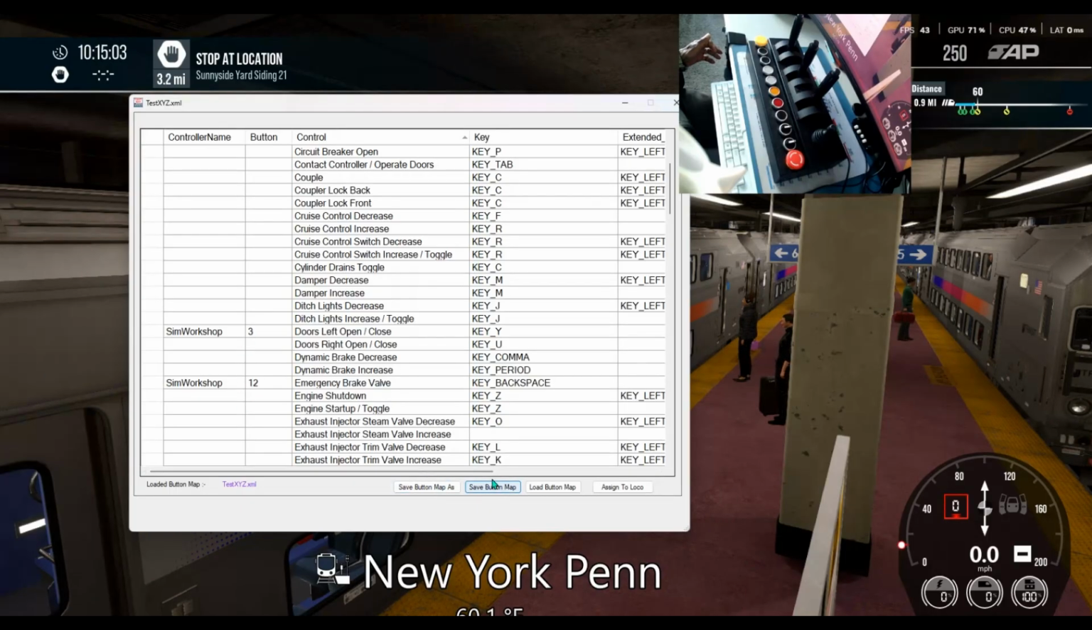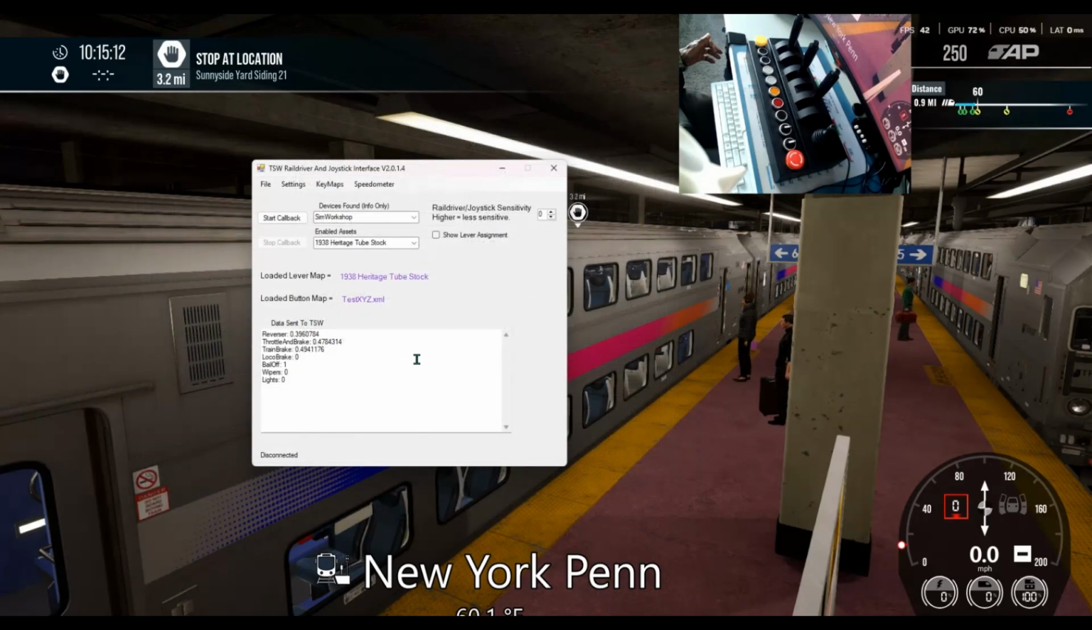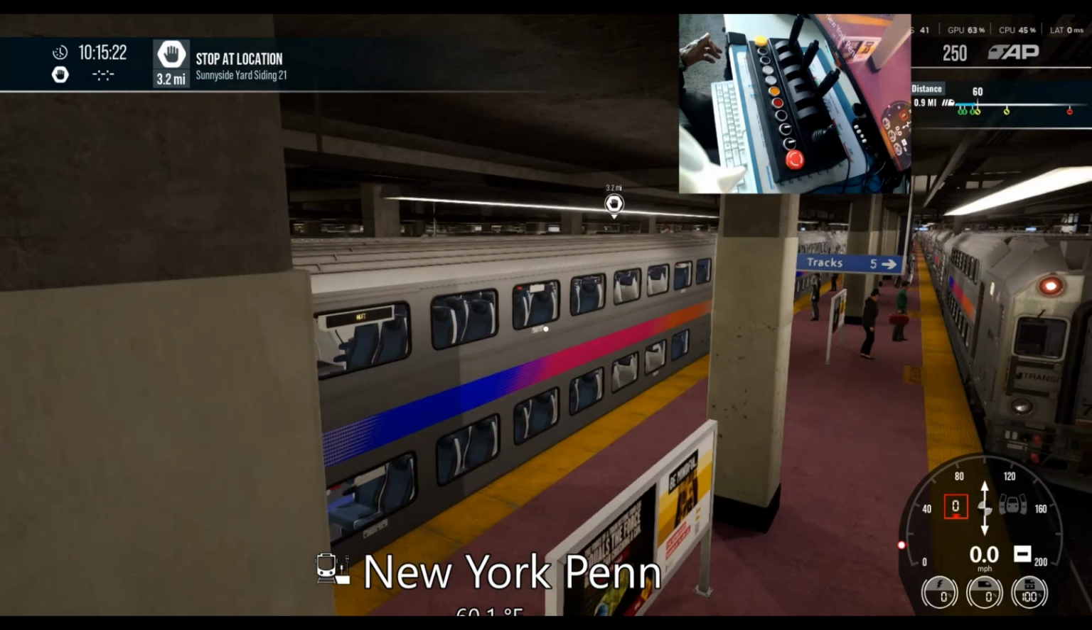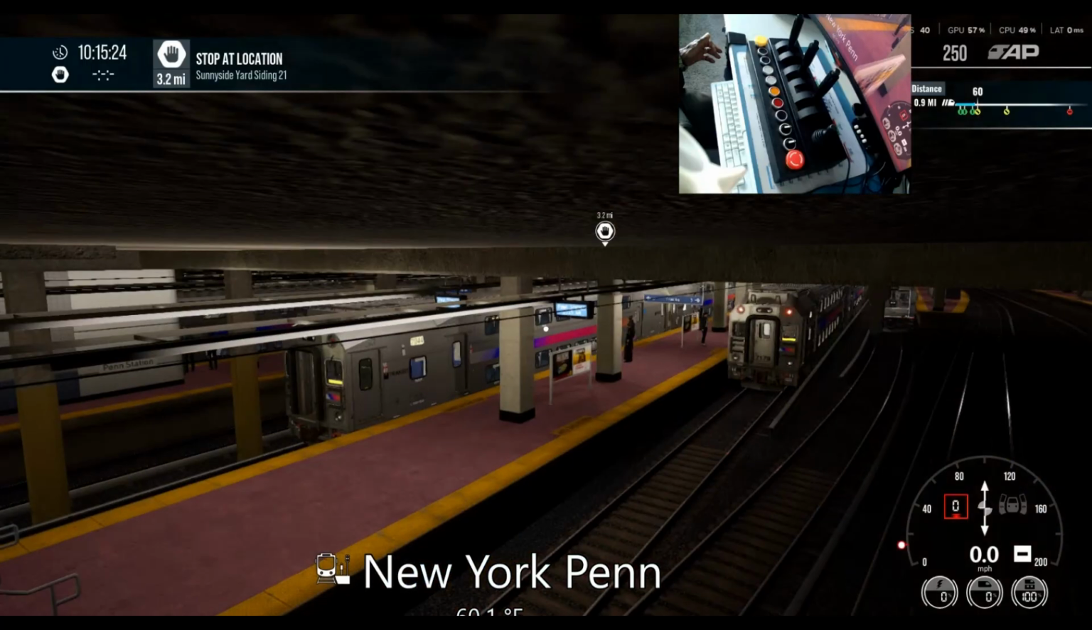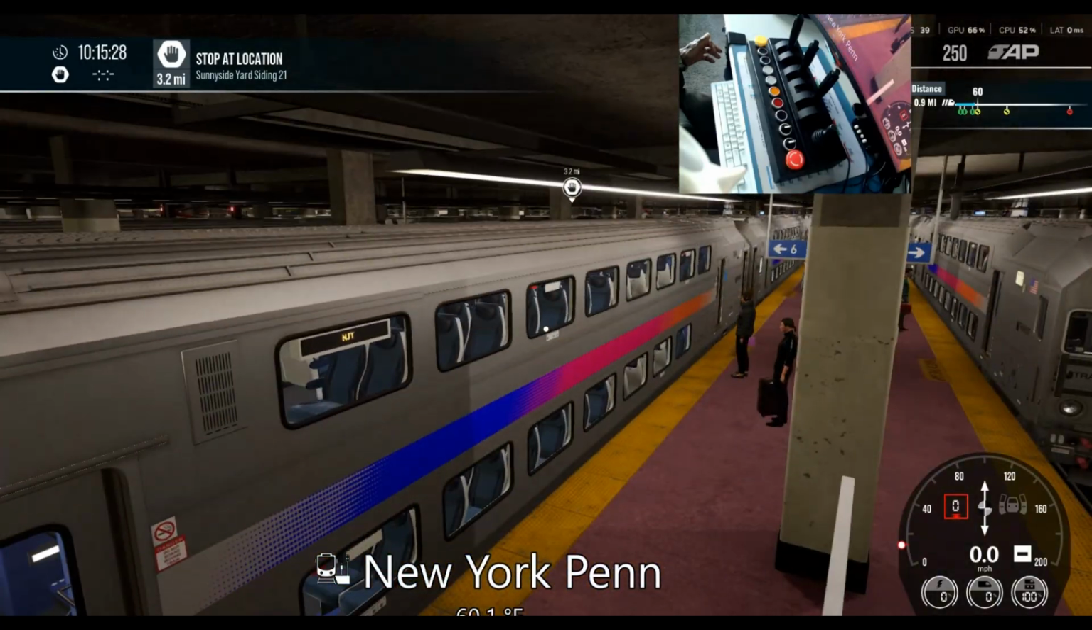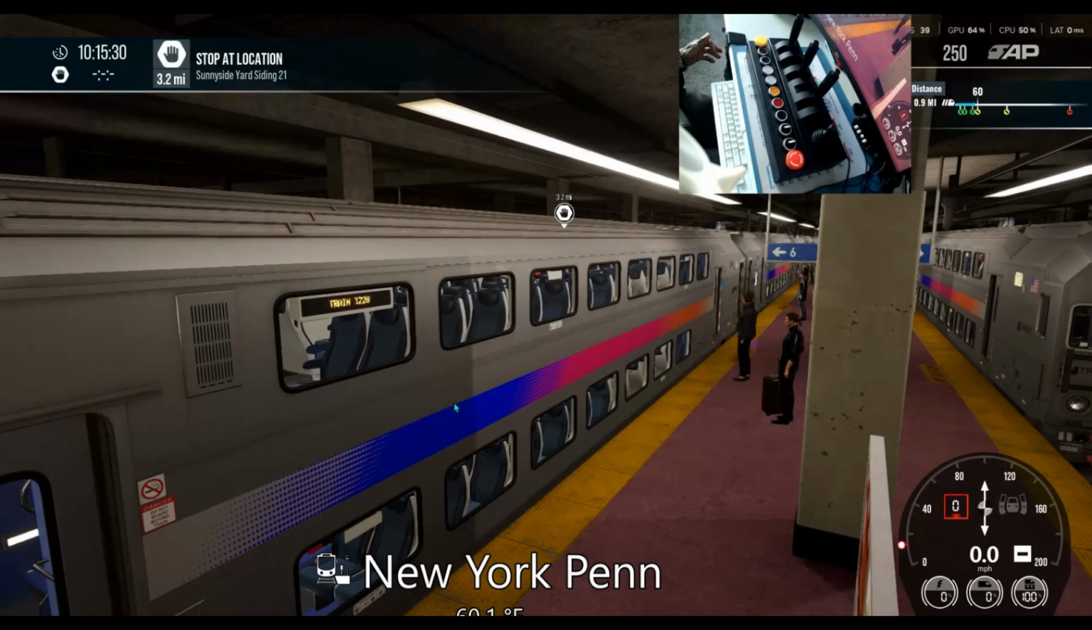Let's save the button map. Now press the right one this time. Save button map. Yes, I want to save it. Alright, so it's TSC-X. Let's start the callback. Now, let's take a look at our door. Ooh, I should have... Alright. We can barely see it. Alright, we can barely see it now.